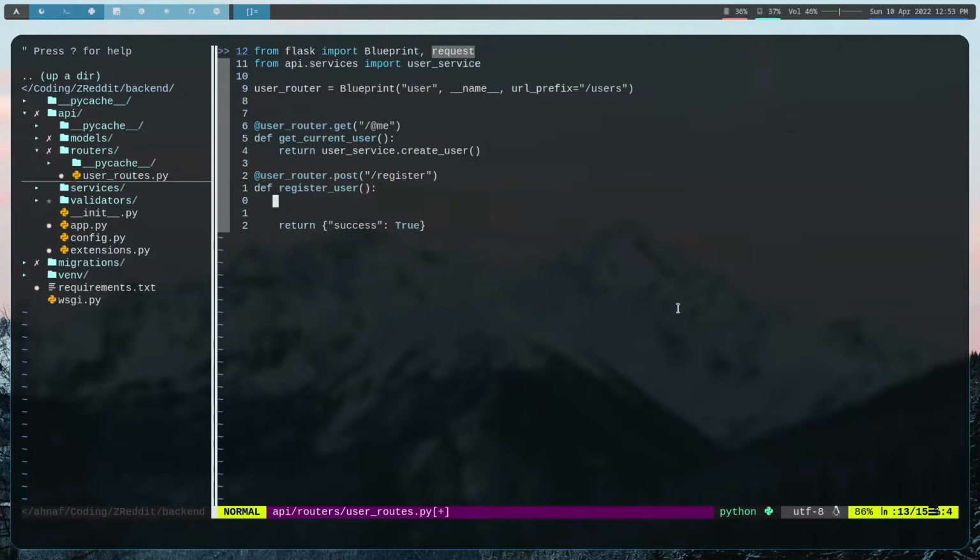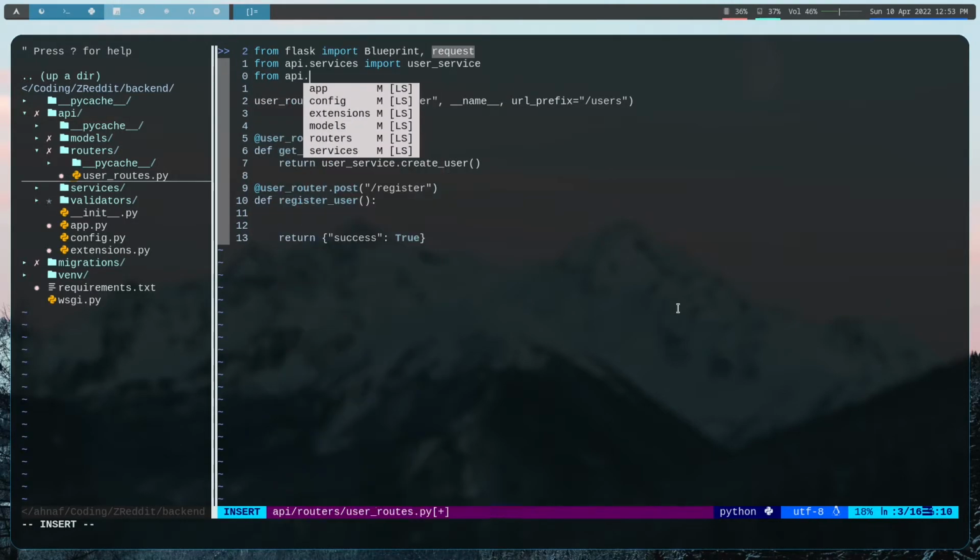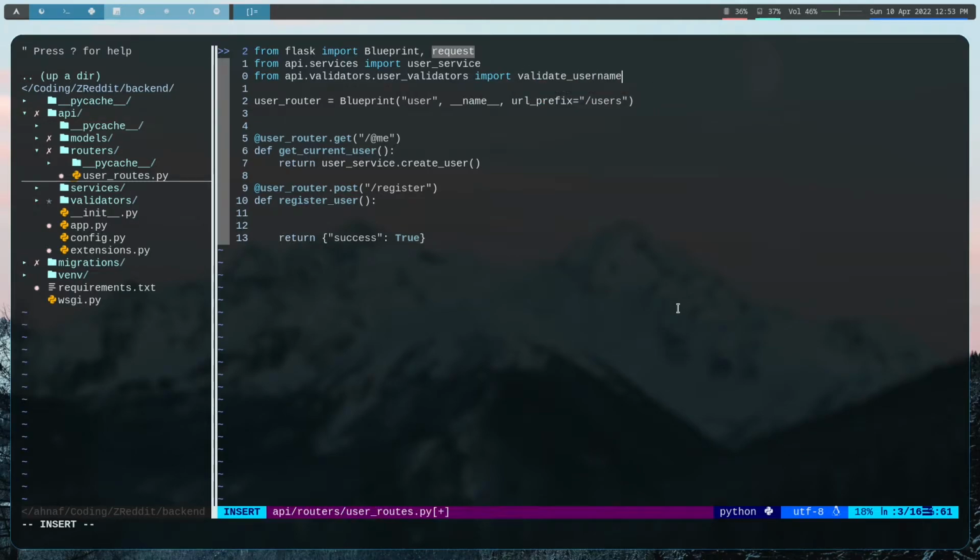We also have our routing, so we can import from the validator. So from api.validators.user_validators import validate username, and then we can do username would be validate username and request.json.get username, and let me print the username to the console.